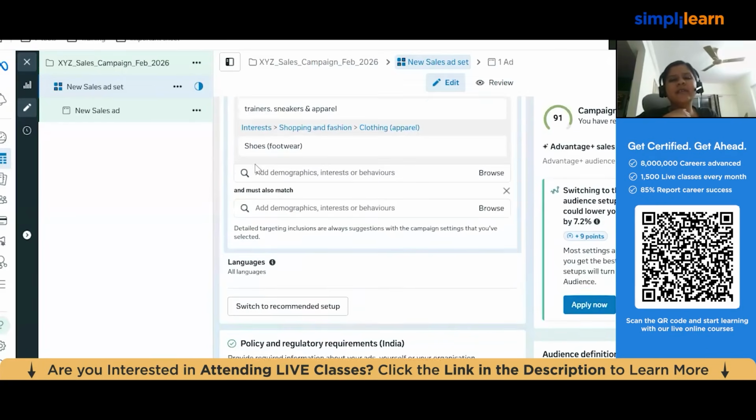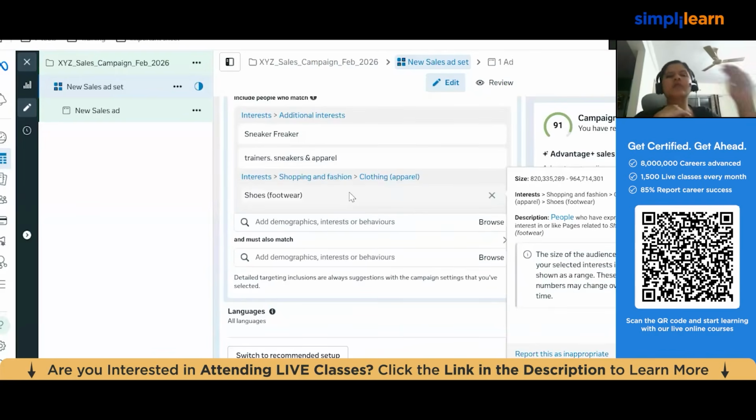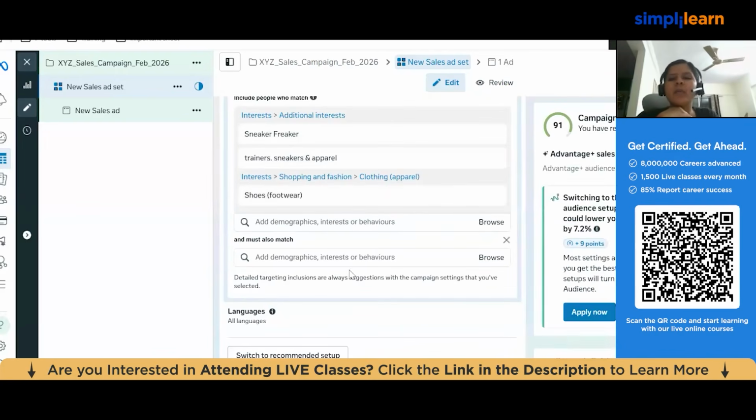Basically, what she's trying to say is that yes, people should have the interest, but now I'll add more characteristics that should also match. So when both characteristics match, only then should the user see my ad. If you can see, it says "and must also match." This characteristic should match and I'll add more characteristics that should also match. So you are creating some combination, some AND filters.